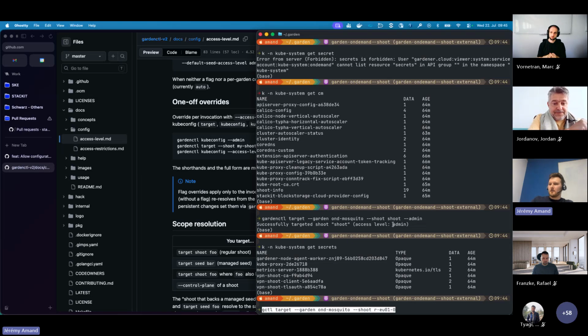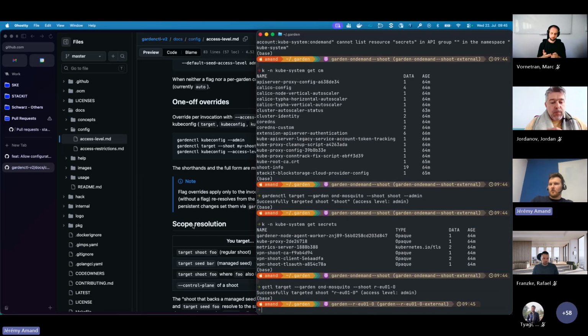One thing to consider is an important point, which is also a part of the documentation: this whole scope resolution thing. So if I now target, for example, shoot this one, you will see I get admin rights. That's because this is a managed seed. So basically the resolution is about what's behind it.